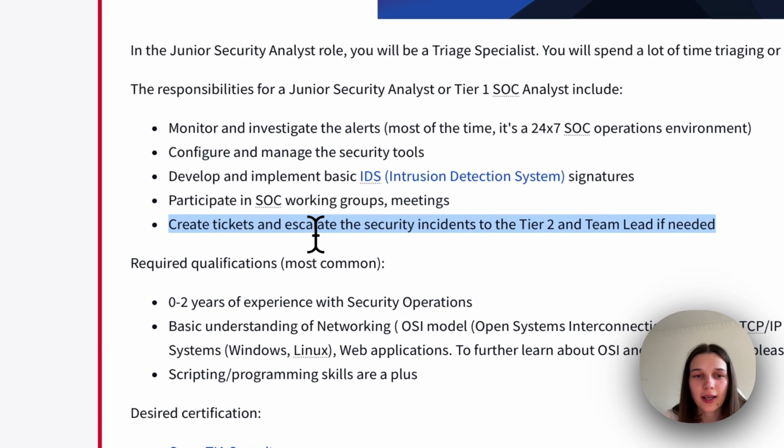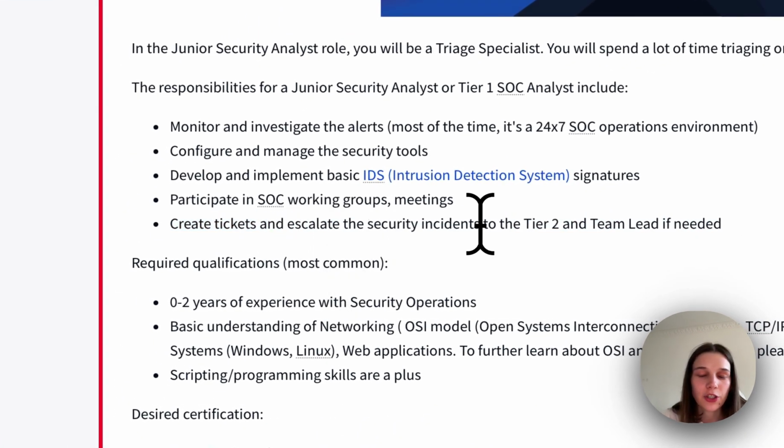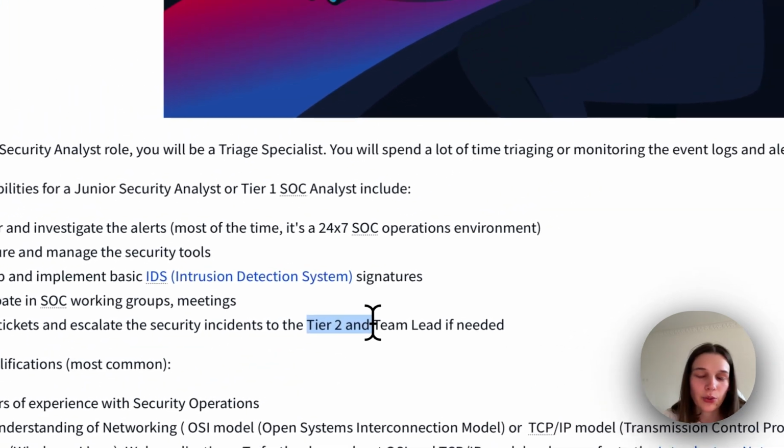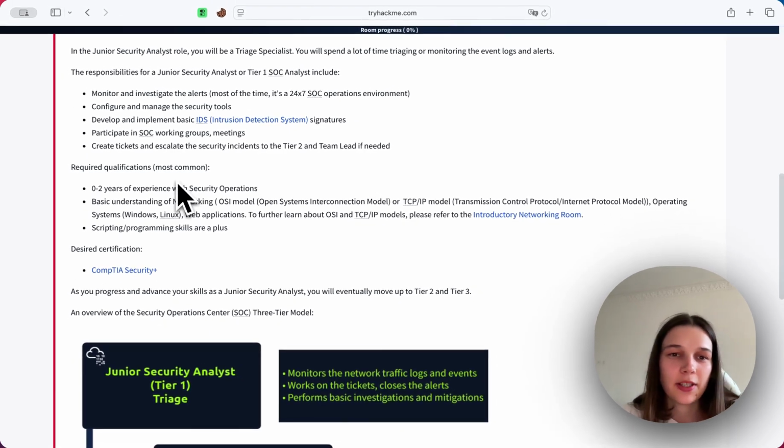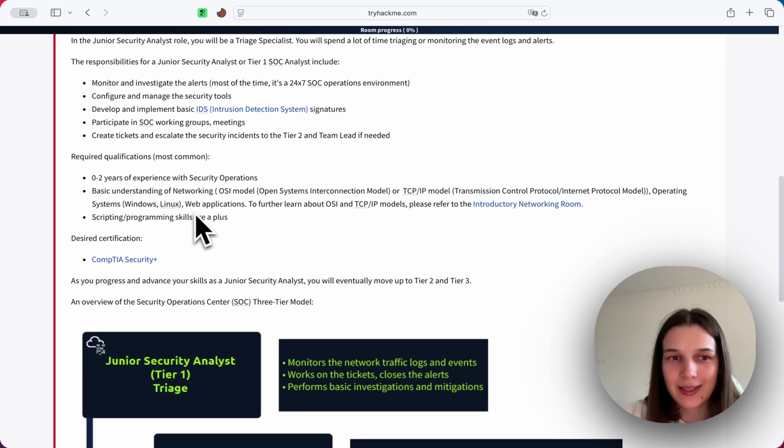Mostly you will create tickets which can be passed down to tier 2 and the team leader as well if needed. If the security threat is great, then it will be passed up.